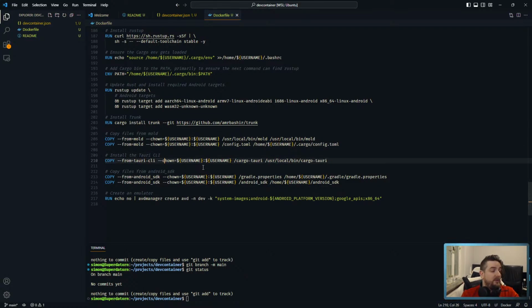And from the Tauri CLI, we're installing cargo Tauri into user local bin cargo Tauri. So this is what you would run cargo Tauri dev later on. And no, you don't have to run it with the dash. So the restructuring I did here was just that the container will now get to these steps a bit quicker.